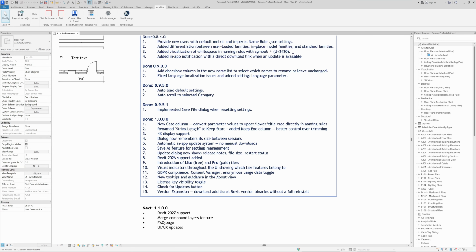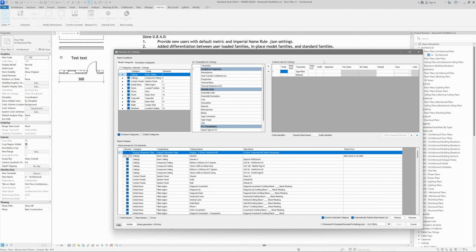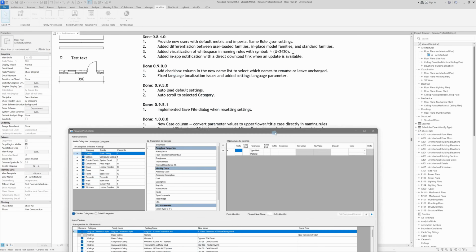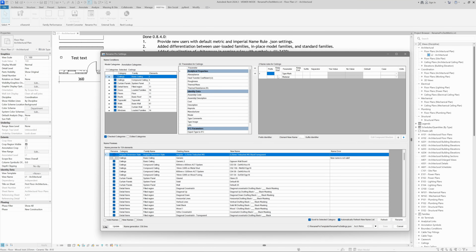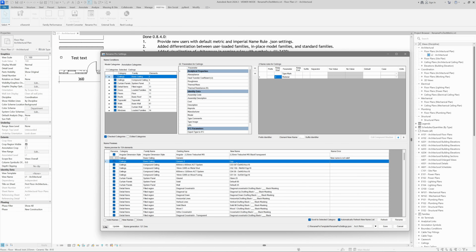And next we have string length column that is now separated into the keep start and keep end columns for better control over trimming. What does that mean? Previously we had only string length, the column, and now we have keep start, keep end here. And if we go, let's say, back to the same ceiling, we say we want to keep 3 characters from the start. Let's refresh and we can see this grips only.